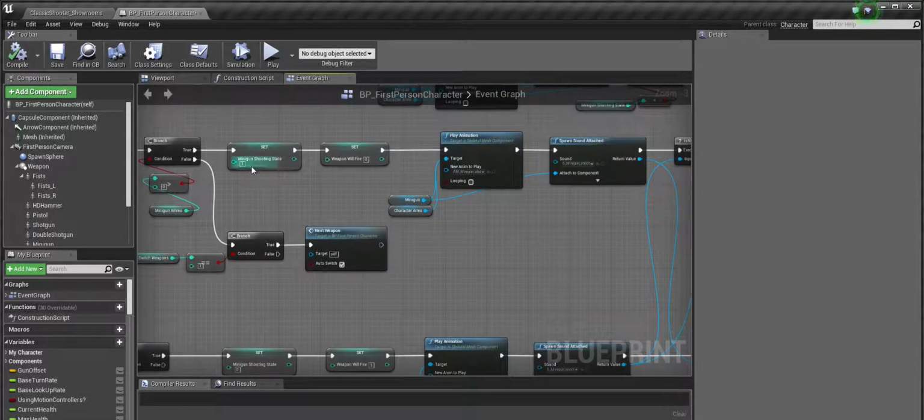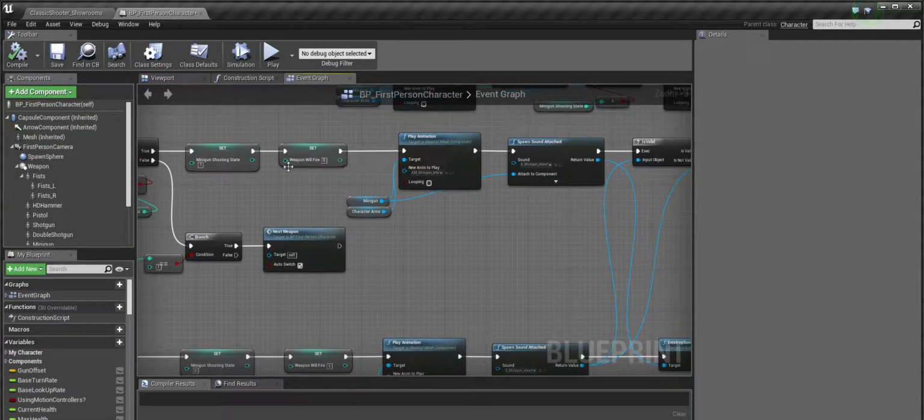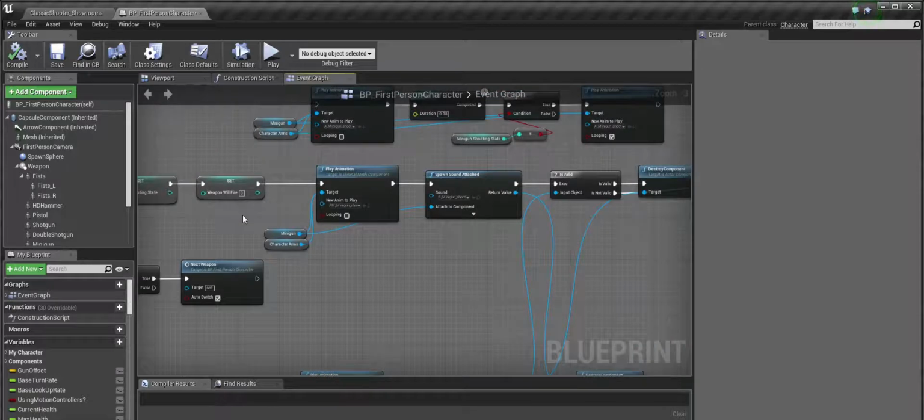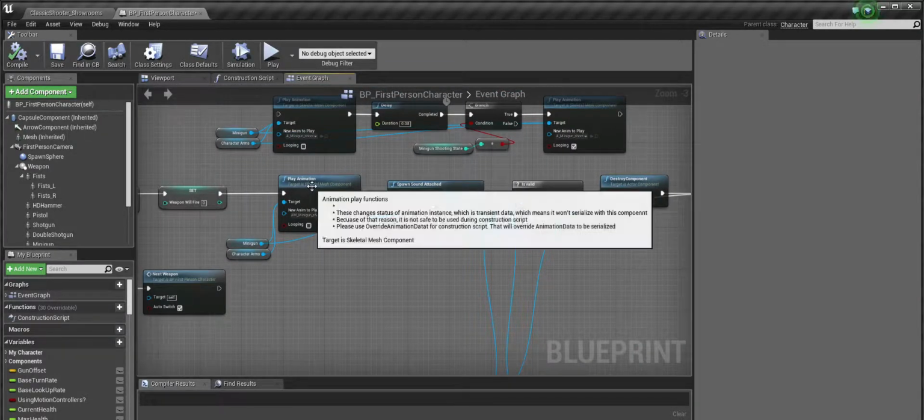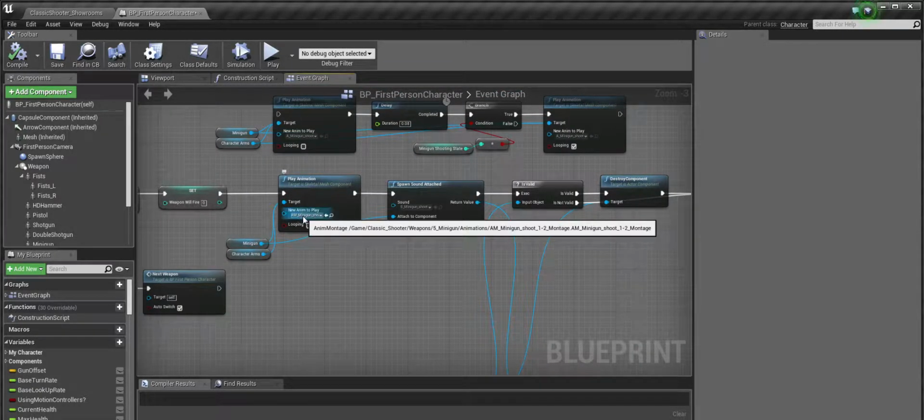Here we're setting minigun shooting state to 1. This is necessary for the automatic shooting logic. So this means we are shooting. We're also setting weapon will fire to 0, as always. And next we are playing an animation montage.